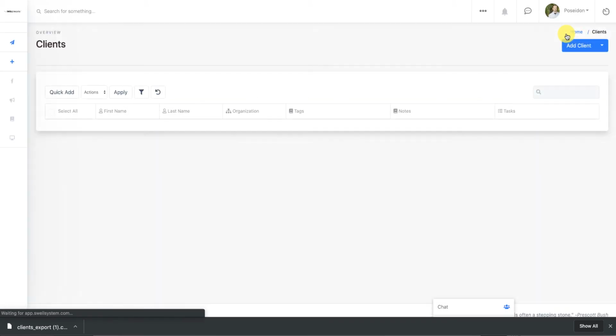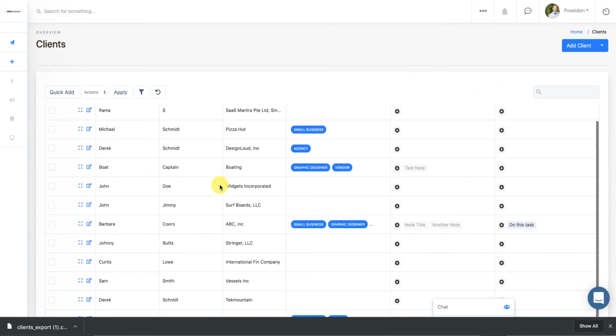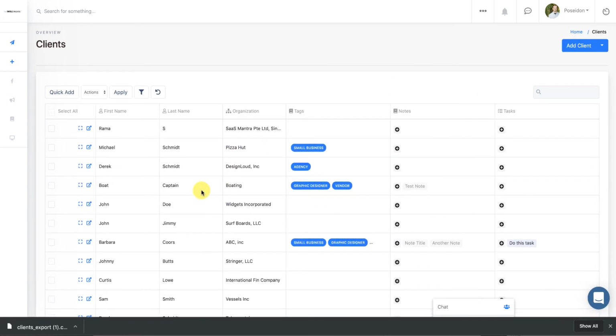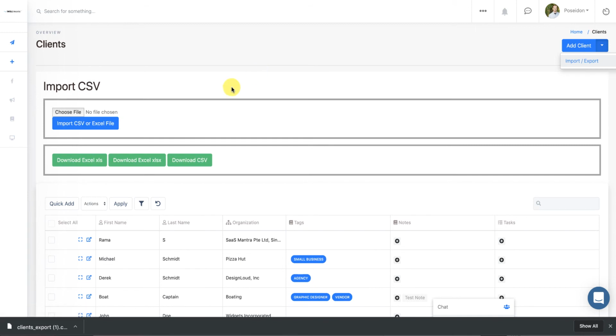So I'll back up a few steps, and you can see I've already created some clients in the past, but let's say you have several clients that you want to upload at once. Most every feature in Swell has this little drop-down button when you're on the main screen, and if you click that, you have the ability to import your information into Swell, or if you ever choose to leave for whatever reason, you can also export your information out of Swell.